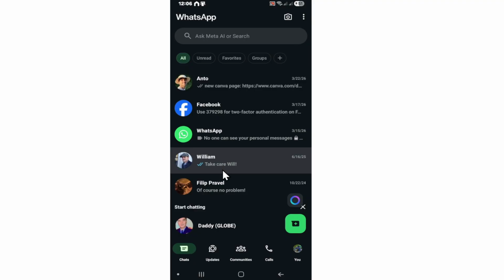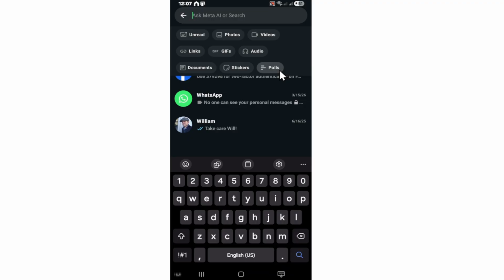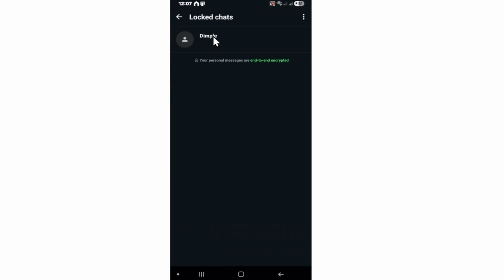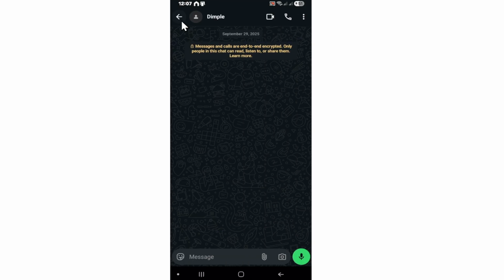All right. Now the way to find it is you're going to want to ask Meta AI right here or search. So remember the code, which is secret. Just like so, and as you can see, the locked chats is now available. So just tap on it. Now here we have the locked chats. Now you can go ahead and tap on it and continue chatting in here.